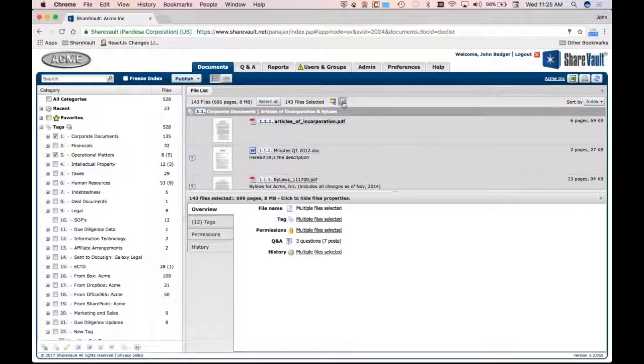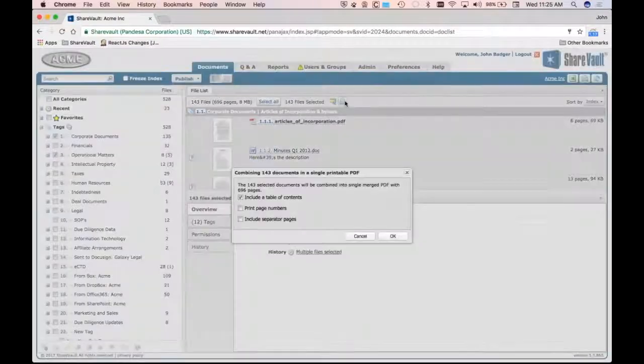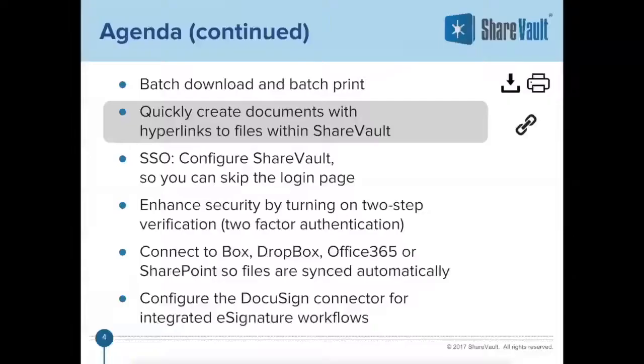Let's say at the end of a transaction, the other party wants their lawyers to be able to print the documents. That's very common. There's a batch print feature that basically will include a table of contents and print page numbers and separator pages within the single printable document. As an admin, it's coming out as a single printable PDF, but as an end user, it would come out into ShareVault Reader in a way that only allows them to print. They don't get a copy of the document.